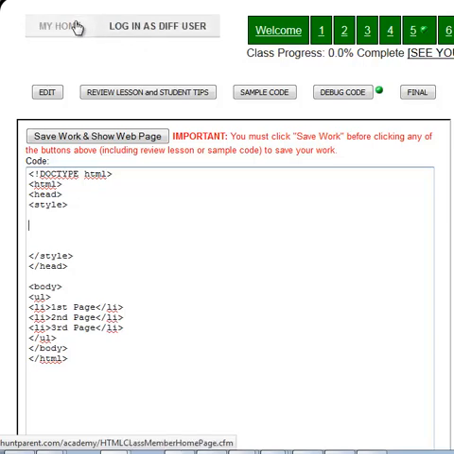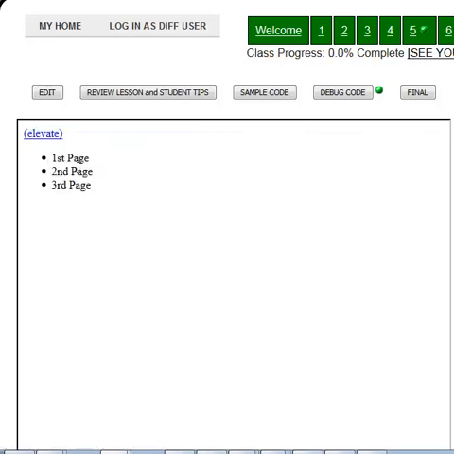But basically, the key thing is that this is a list, just like a bulleted list. But I've changed the style of the bulleted list so that the items show up next to each other, and so that they don't have bullets. All right. So what we're going to do is take a bulleted list, first page, second page, third page, and turn that into a navigation bar.